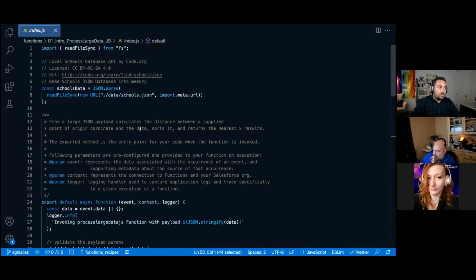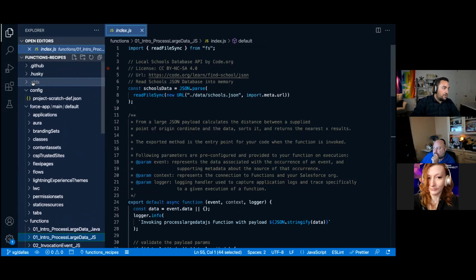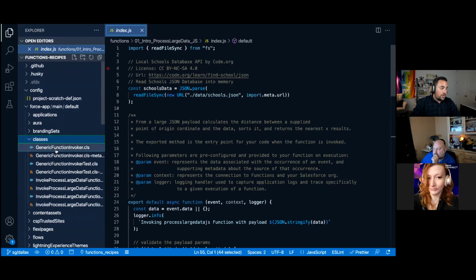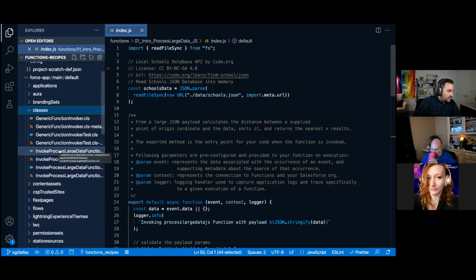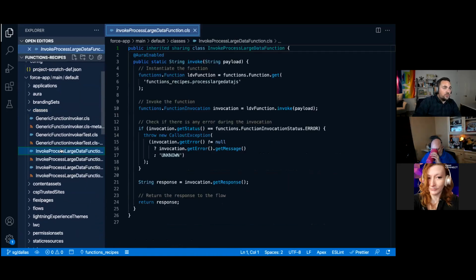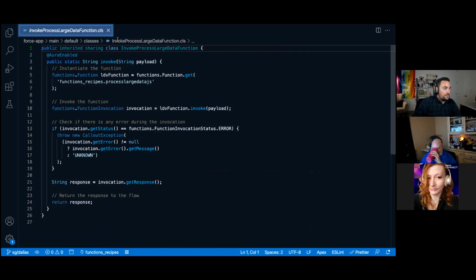So taking this function here, we've got our schools function. If I go into Apex here, once that's deployed, it's super easy to get access. In this case, I have our invoke process large data function class. We can literally just call the functions namespace here in Apex and define a function, and then get it by its name. That's it. All we have to do is have our function's name and the name of our space as well, and we have our function that we can invoke.